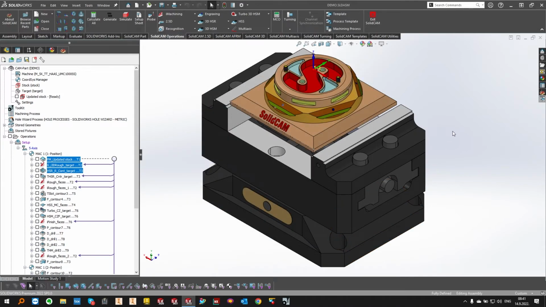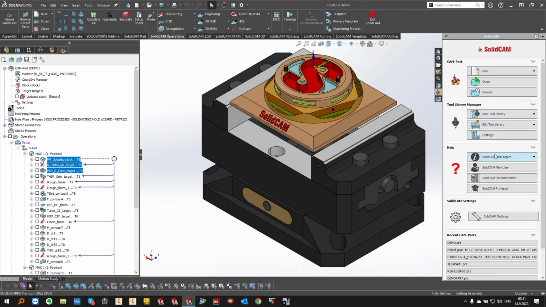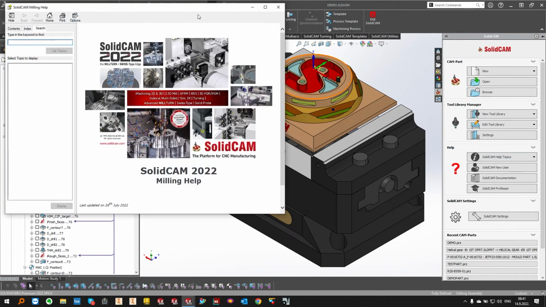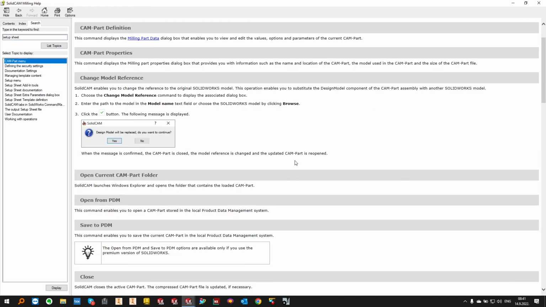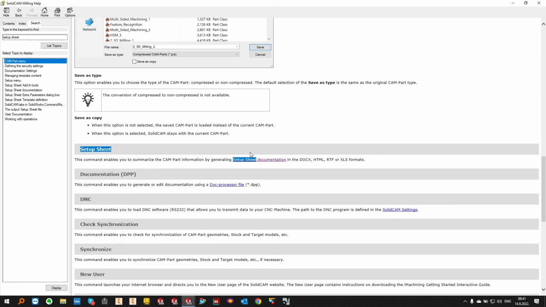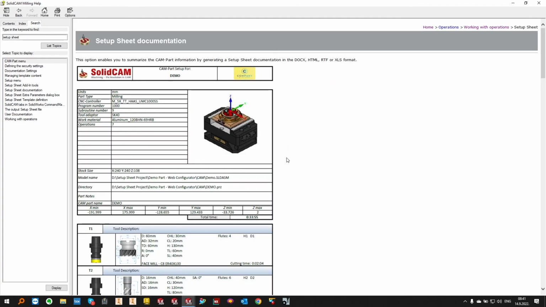Furthermore, if you find yourself with an issue that you do not know how to handle, you can always access our SolidCAM help right over here. You can expand this, type in setup sheet, hit enter. Here, you can go to setup sheet documentation, and you can find all the necessary info that can help you get started with the new add-in.